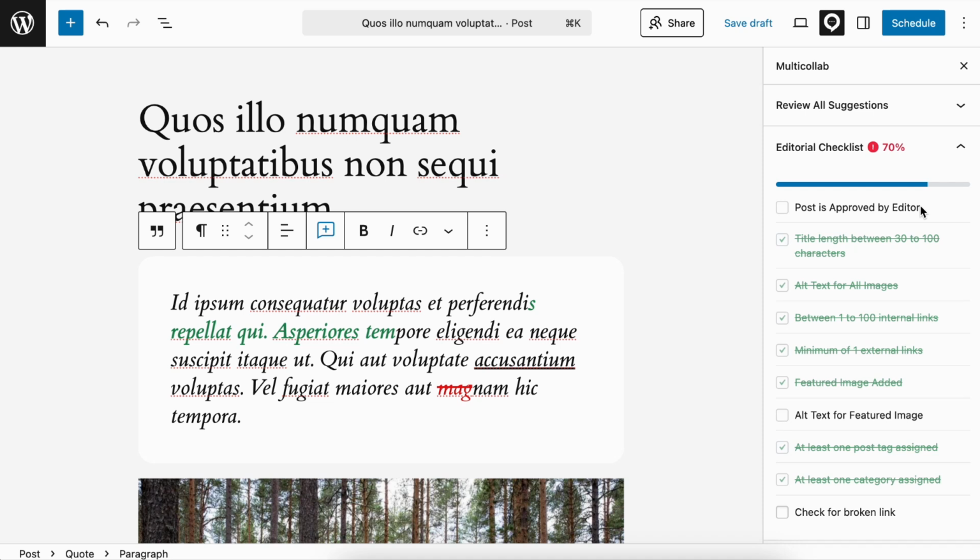Currently, I'm logged in as an administrator, so I cannot mark this checklist point as completed. To make it work, I need to switch to a user with the editor role. Only an editor can mark this checklist point as completed.